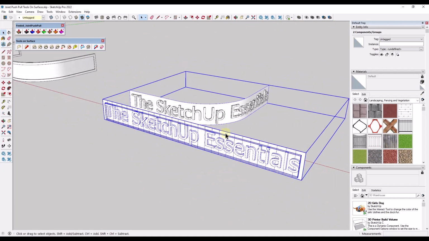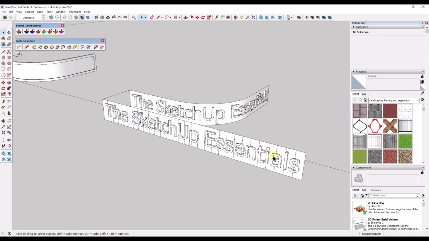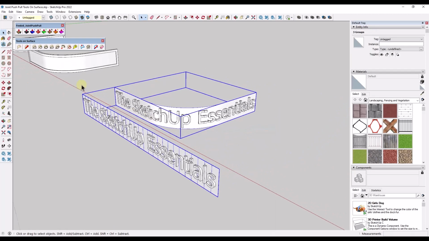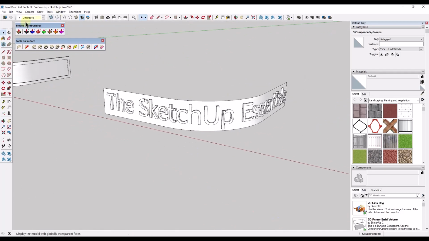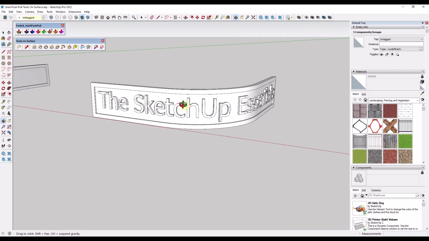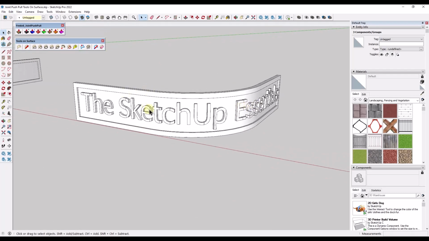Well, then we can just come in here and hide all this extra Flowify stuff, or actually we could probably get rid of it at this point. We probably don't need it anymore. So I'm just going to explode this group. I'm going to take all this stuff and just get it out of the way. And I'm going to do an Edit, Unhide All. So now I've got my text bent around the corner on my recessed light surface.